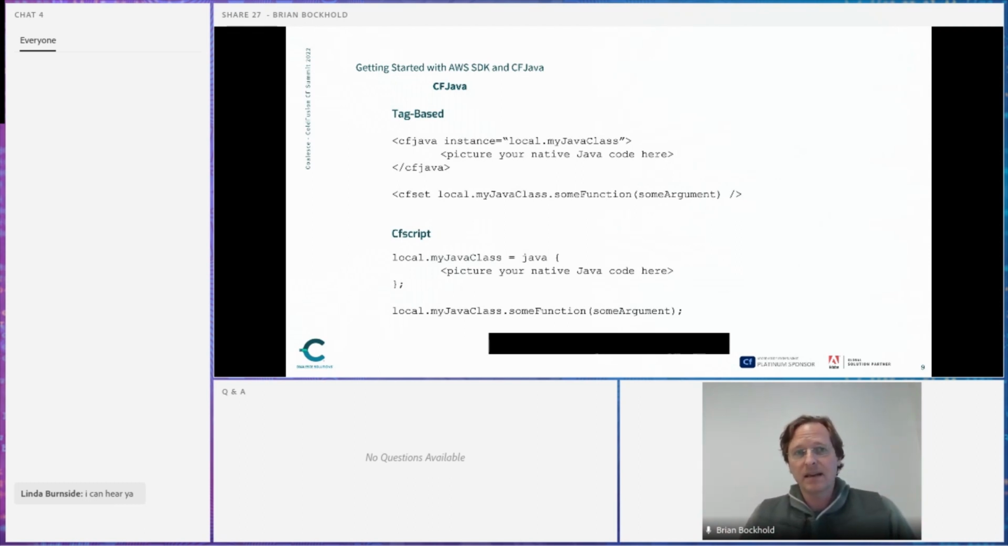So in this case, the tag-based version at the top, you've got your raw Java code within the CFJava, and everything within there you can now access that is public with normal ColdFusion access types like this. With the CFScript version of this, it's this method here. Instead of CFJava, it's just a Java open brace and then your Java code. So typically what I do is I just copy paste the Java code I want, drop it in, and it magically works. Now you may have to tweak things here or there, but it's not nearly as complicated as it has been in the past.